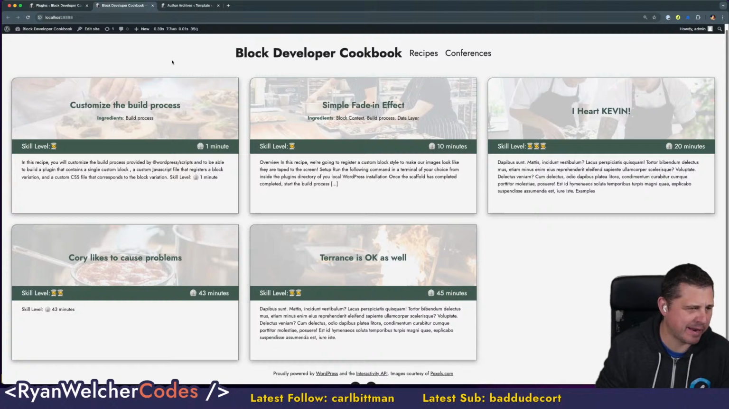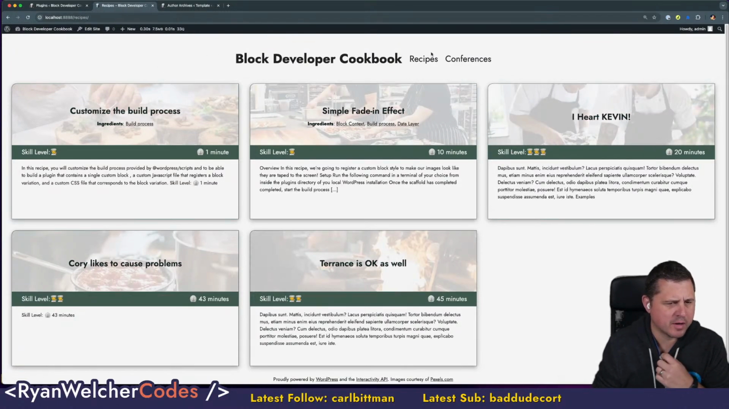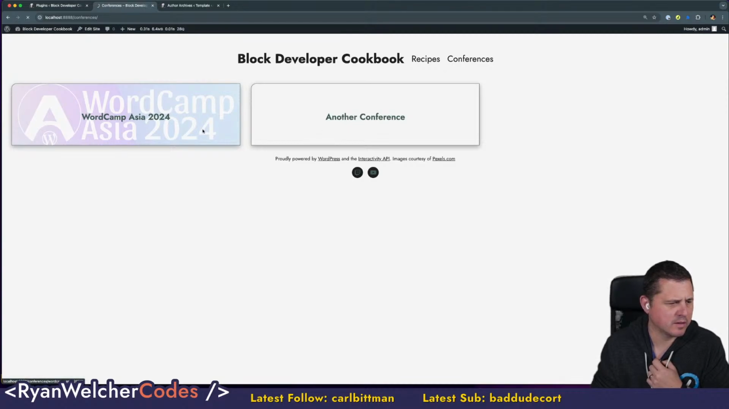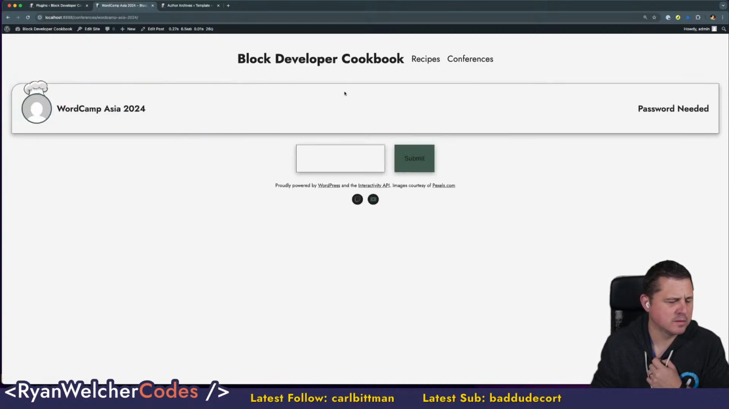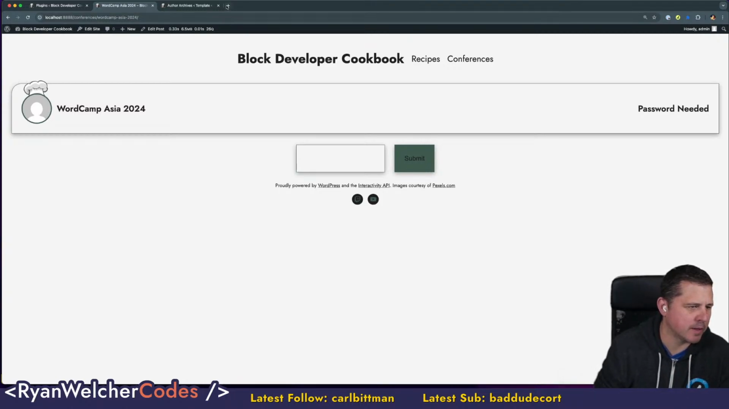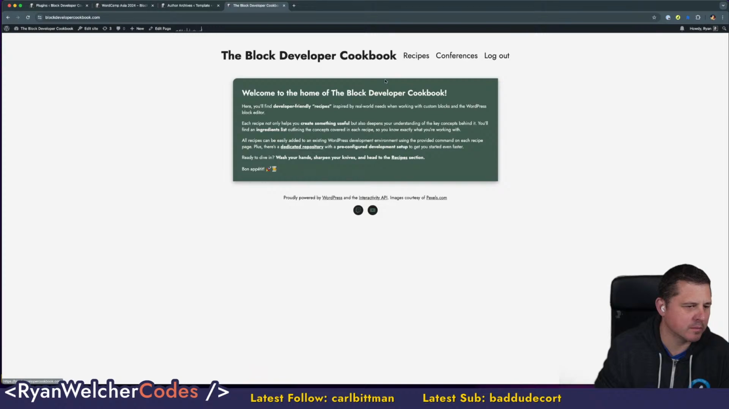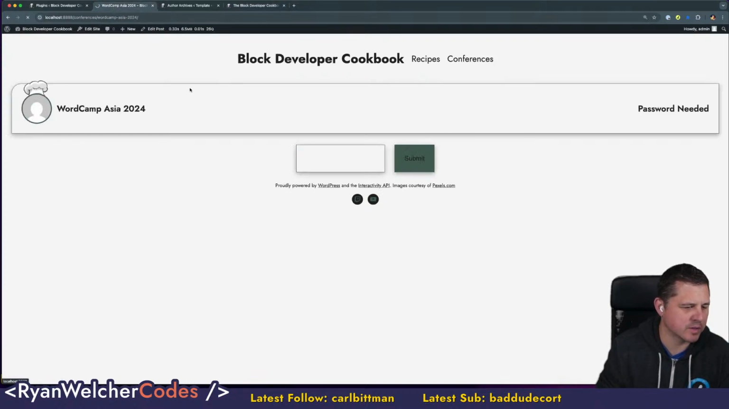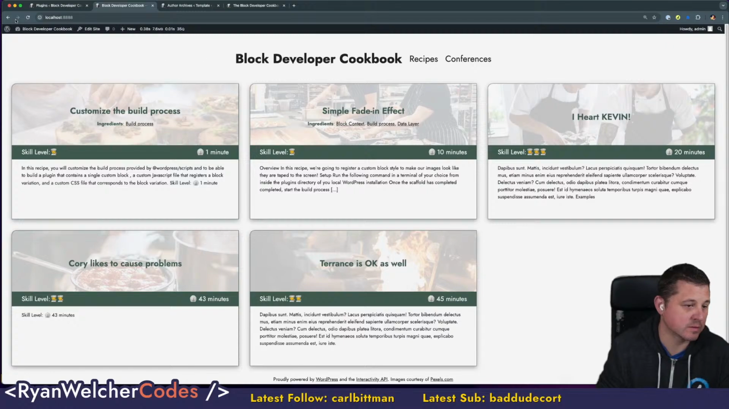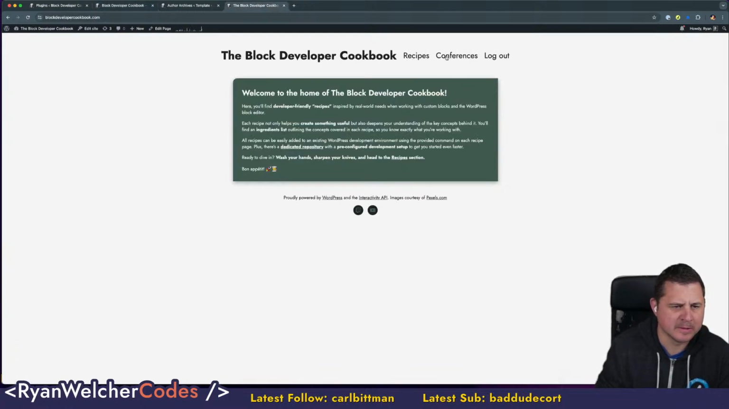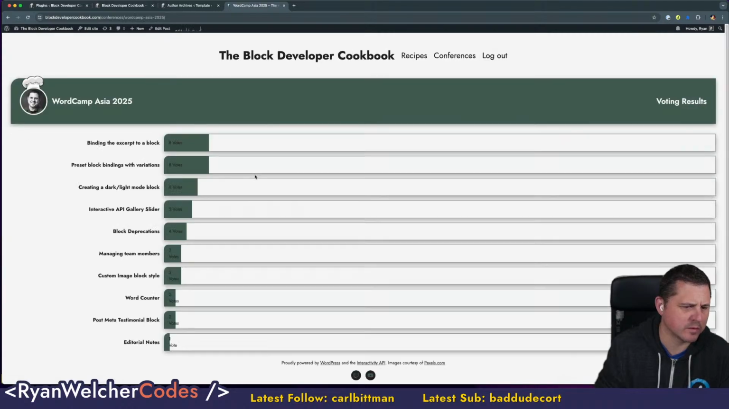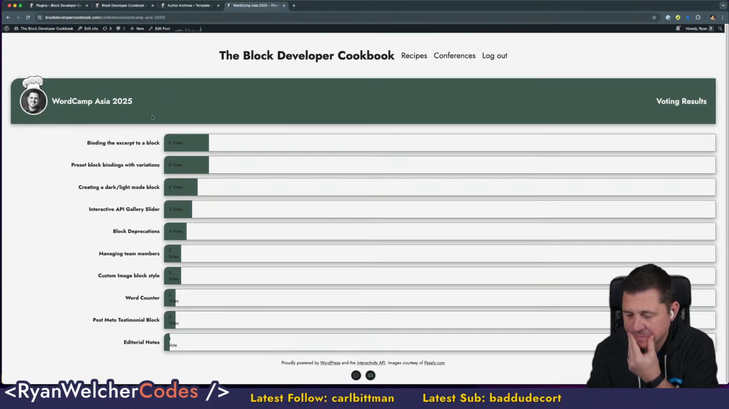In my thought process of doing this, I'm thinking I gotta make some changes to that. That looks horrible. I think I changed that on my live site, but anywho, what was I saying? Yeah, if we look at the Block Developer Cookbook site, let's see, what did I change here? So that's the thing that I changed. Apparently there's no landing page on conferences, so if I go to WordCamp Asia 2025, this is what it actually looks like now.